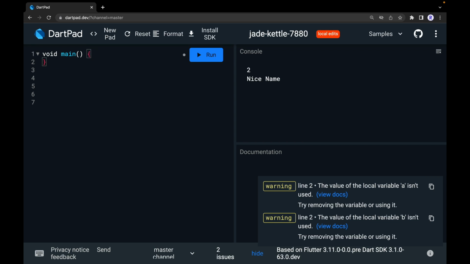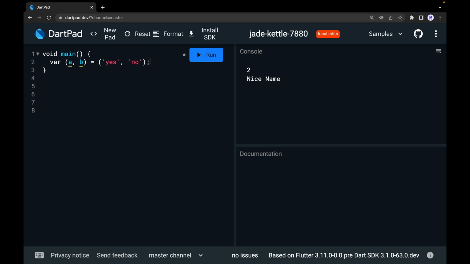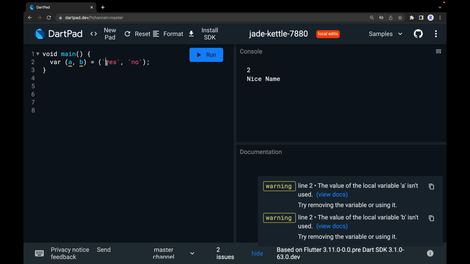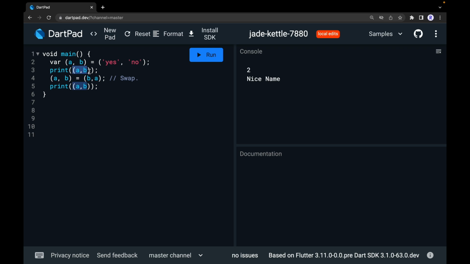Now let's take a different example. What if we have a record like this, A and B, which have yes and no as their values, and then we try to print A and B, and then we try to swap them. So A comma B is equal to B comma A, and then we again print A comma B. Then what will we get? Initially we should be getting yes, no, that we get. Then we get no, yes, because we swapped it.